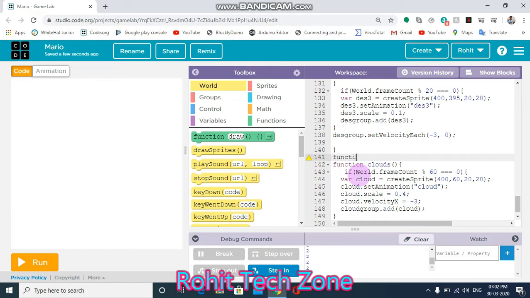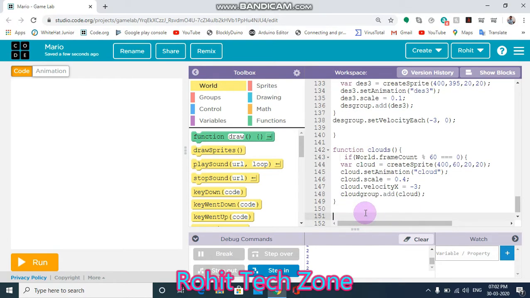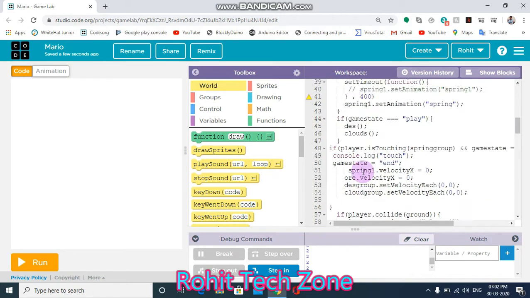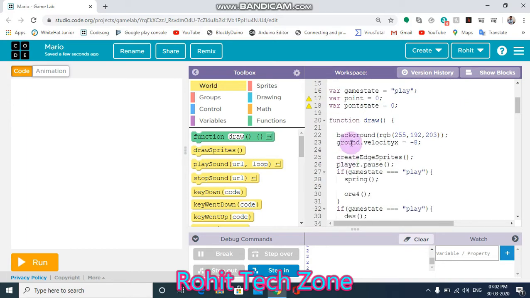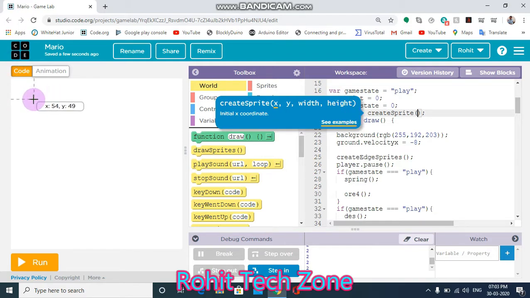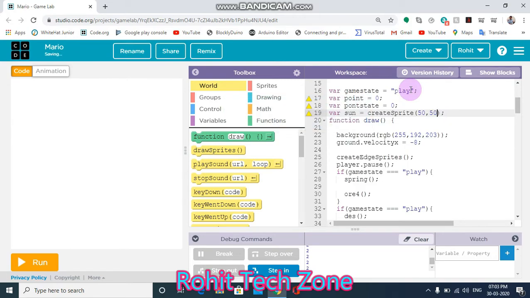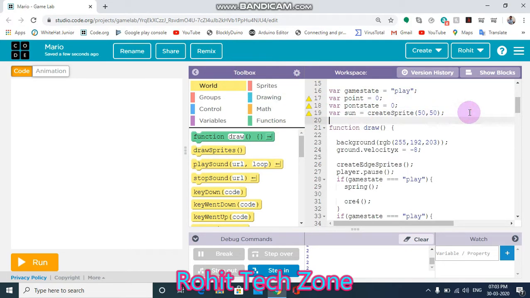Let's create a function. Let's create it after the cloud function. Sun. I think we don't need the function because it is going to be in a static place. So for that, let's create variable sun equals create sprite, so around 50,50, and next animation, sun dot set animation.